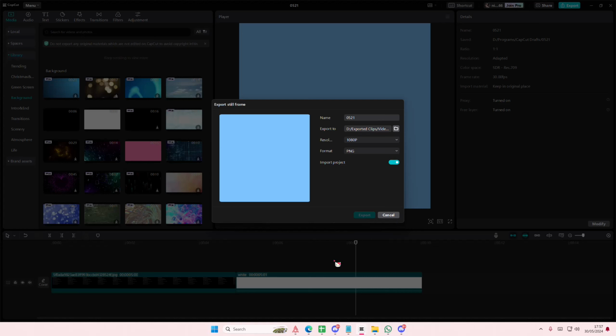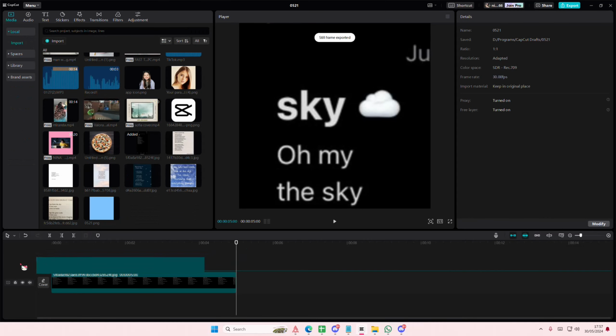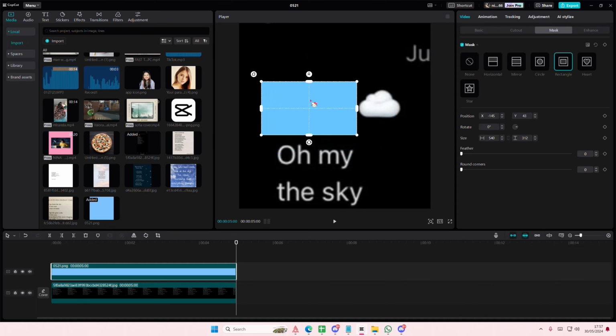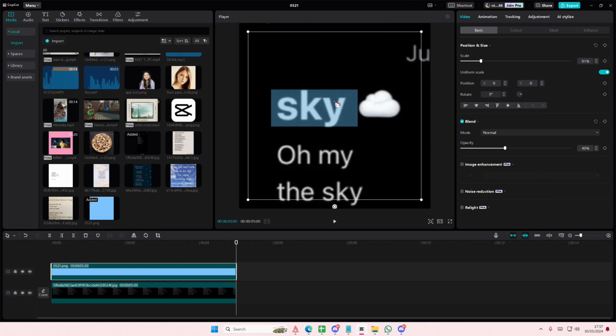Make sure you import the project. Local, I'm going to just grab that, go to mask, and I'll just select rectangle, and I'm just going to highlight sky. And I'm just going to go to basic and I'll just adjust the opacity here. And I'm going to do that to all of the pictures that I have with the word sky.